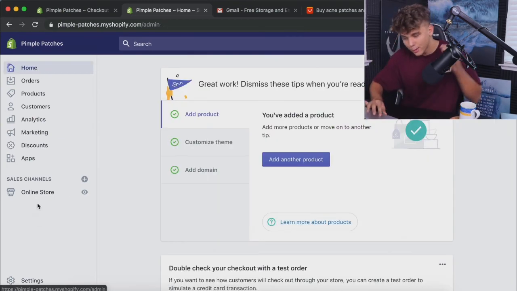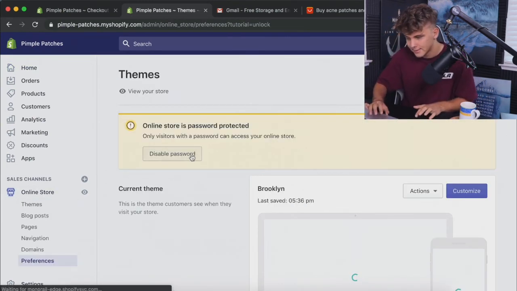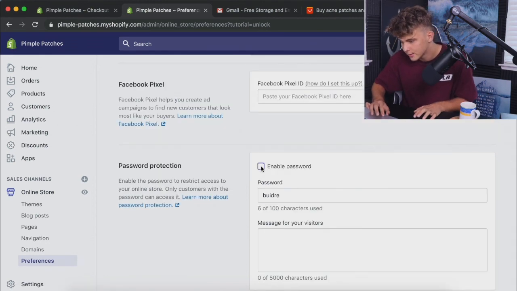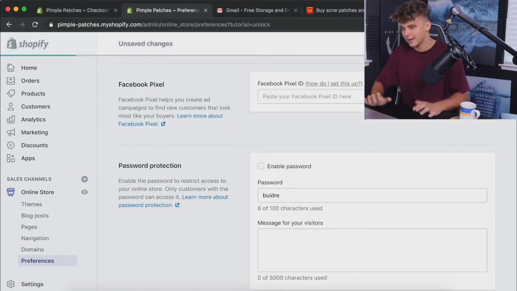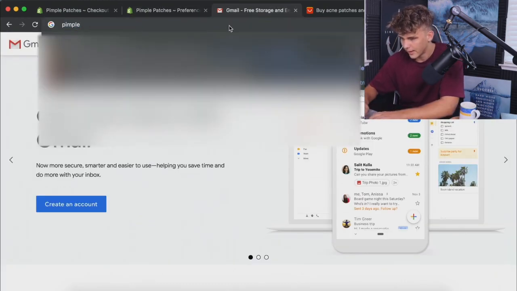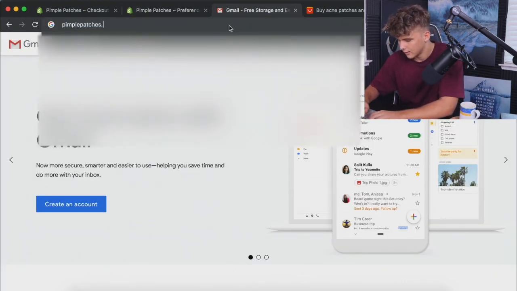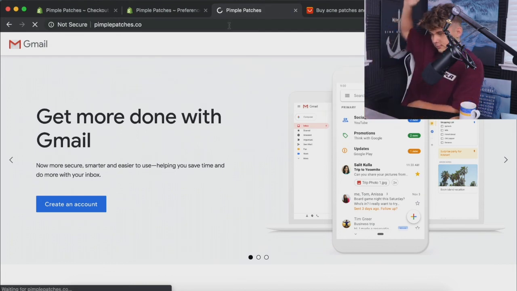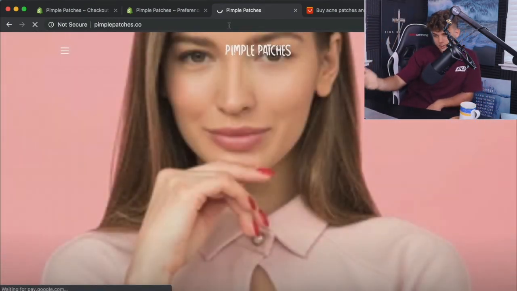So after you choose a plan, you can go ahead and hit online store, hit disable password, and just go ahead and uncheck this box, hit save, and your store is officially live. So if I go in a new tab here and type in pimplepatches.co, it's going to lead us to our website.